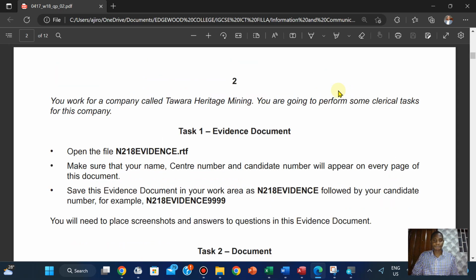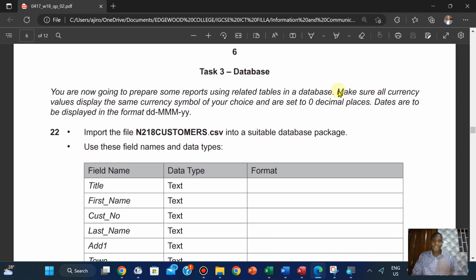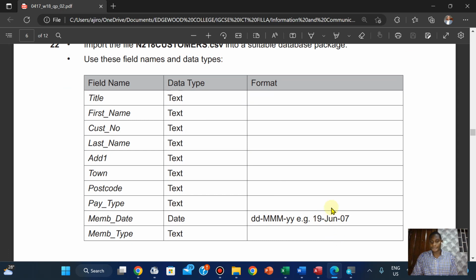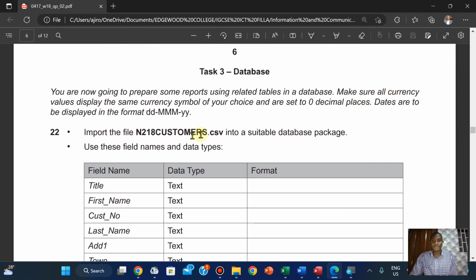So let's go ahead to database. Task 3, database. You're going to prepare some reports using related tables in a database. Make sure all currency values display the same currency symbol of your choice and are set to zero decimal places. Dates are to be displayed in the format DD/MM/YY. Please take note that all currency values need to be set to zero decimal places. All right, so let's go.